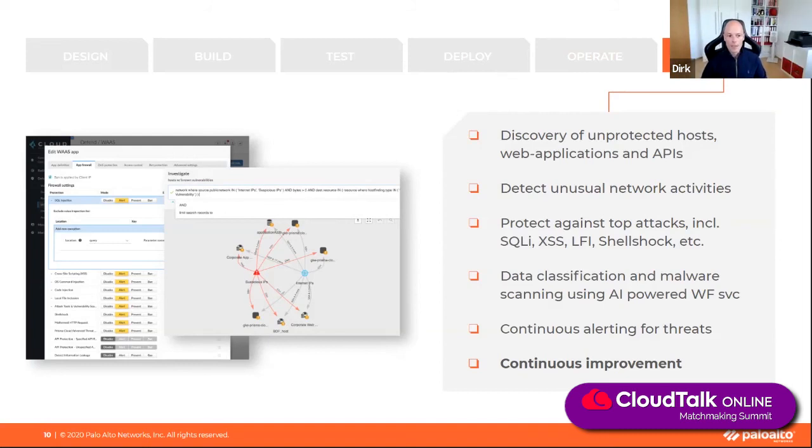And then don't underestimate the risk associated with some top attacks such as SQL injections, Shellshock, etc. There are plenty of different attack vectors, and you also have plenty of capabilities in the security platform to protect against those. So the web application firewall, for example, can help you, or in combination with the data security offering, to use the AI-powered services in order to detect malware or to detect malicious IP address access and so on and so on.